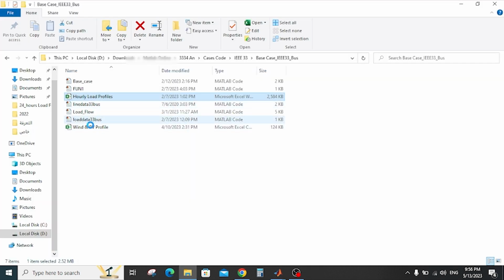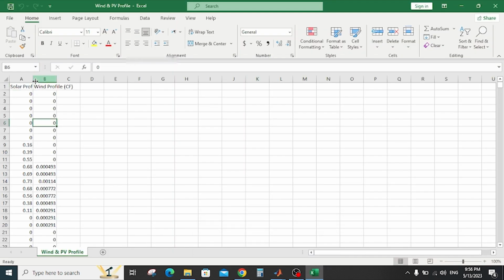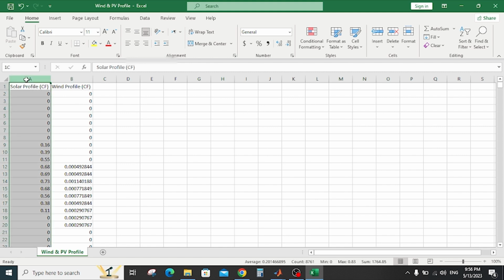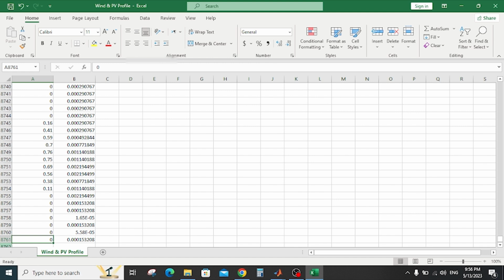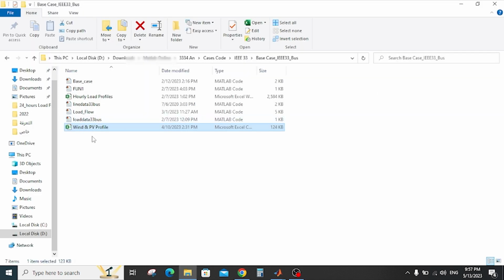And the second thing is the wind and PV profile also. This is the wind and the PV profile, as you see here, the capacity factor. That means the percentage of power from the capacity for the solar and for the wind, and also 8,761 rows for the whole year. As you see here, we have the load profile, and we have the capacity factor for the wind and the PV also.